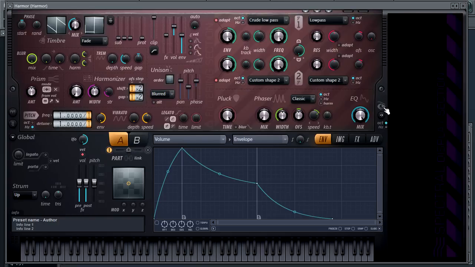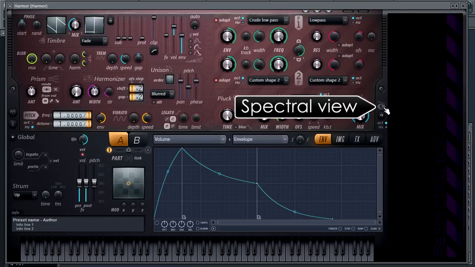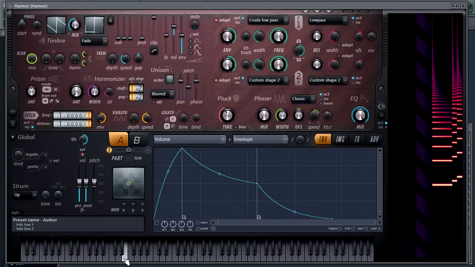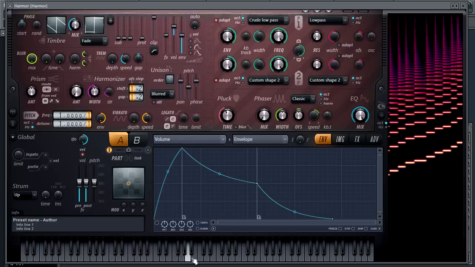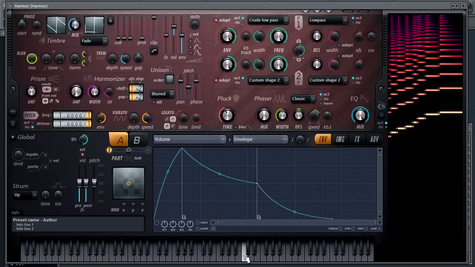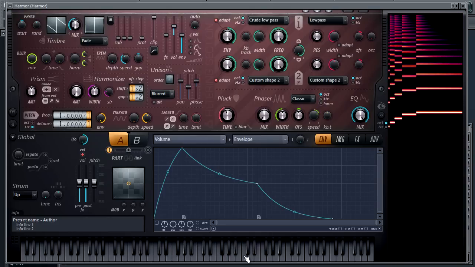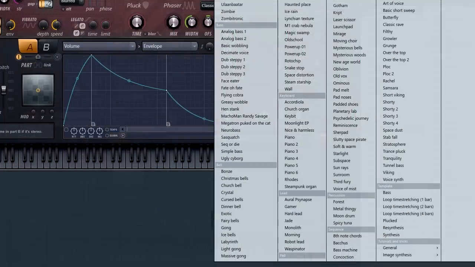Let's start by opening the spectral window here. The horizontal lines represent frequencies from low at the bottom to high at the top. The audio watermarking process is all about converting images to frequencies, or partials as they're called in Harmer.